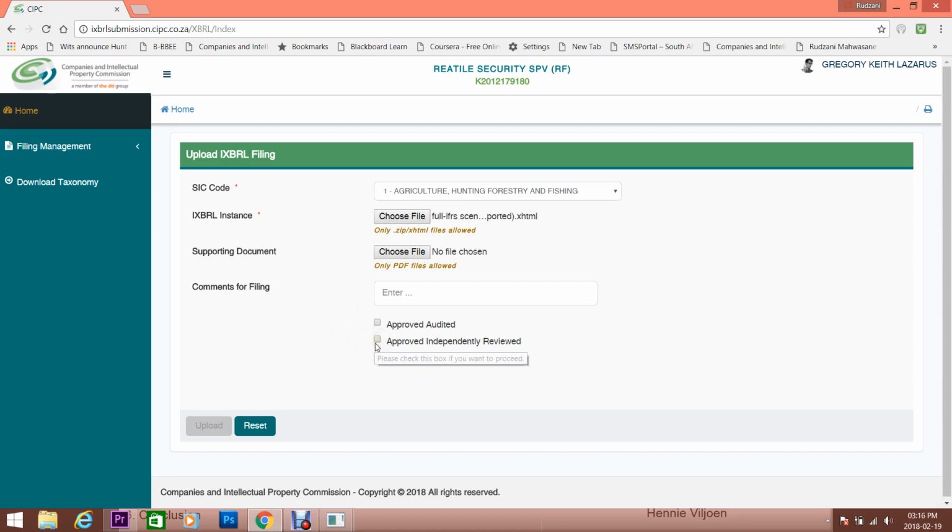The last one is comments for filing. If you want to put some information about this filing, you can, which will help CIPC while reviewing the filing. So just for the demo purpose, I know this is an error file, so I'll just put error.